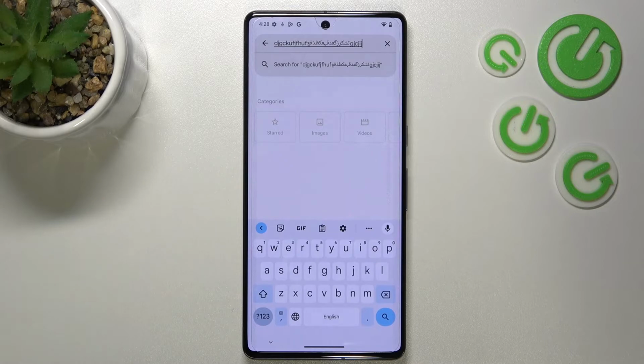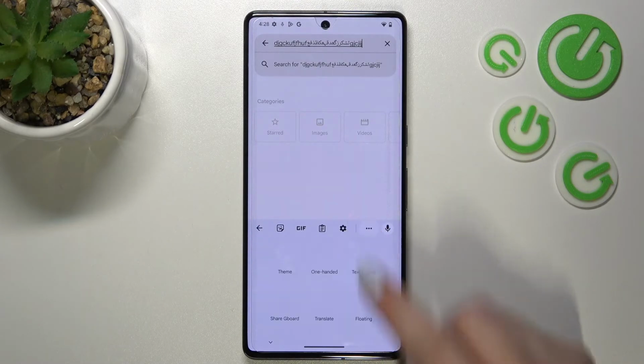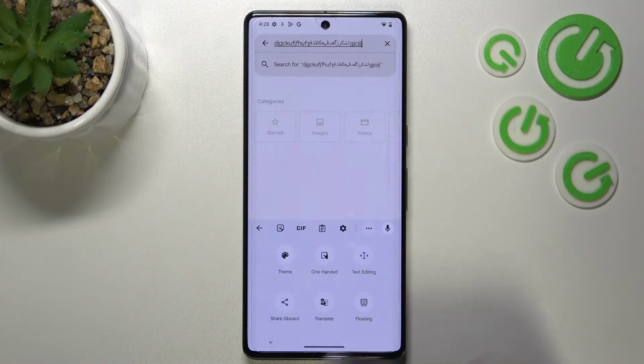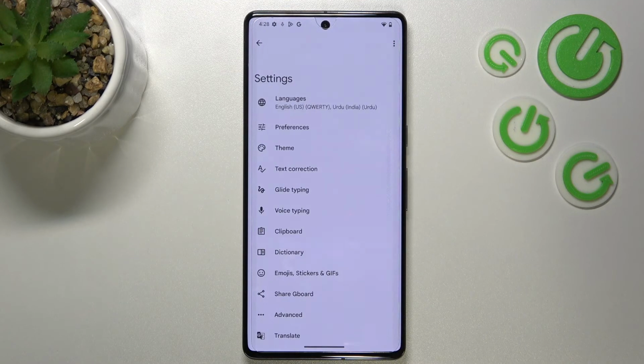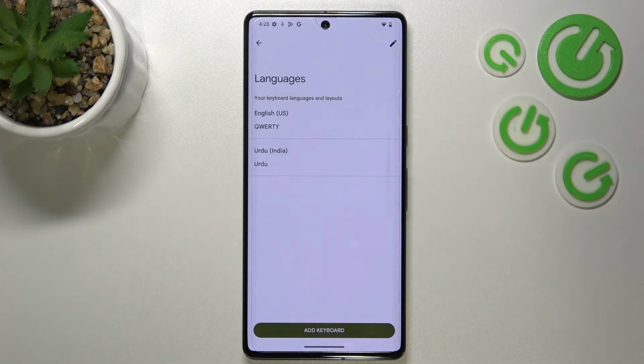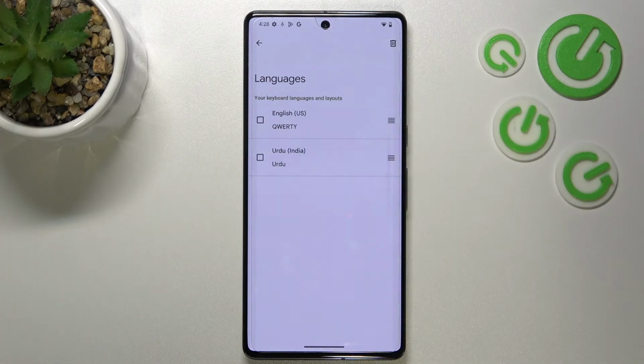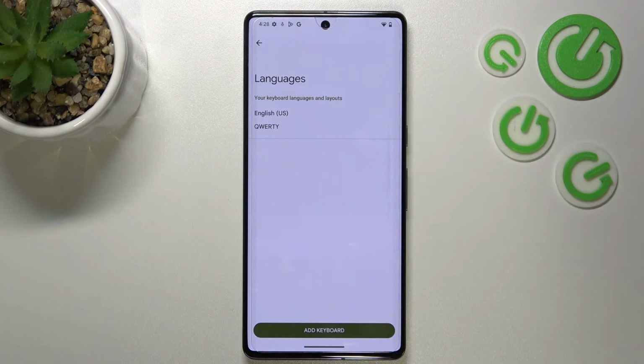And now let me show you how to remove it, because if you want to leave only one language, then it will be quite useful, right? So let's enter the settings here, tap on the languages, and here from this tab we have to tap on this edit icon in the right upper corner. Now let's mark the language you'd like to remove and tap on the trash bin icon here.